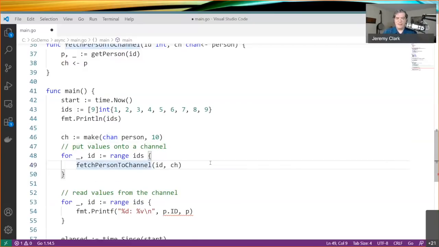And then to make this asynchronous, we add go. And so now this fetch person to channel will kick off concurrently, and this loop will keep going. So it won't wait the 1 second for the get person to complete. It will just keep going. So these will run pretty much in parallel.